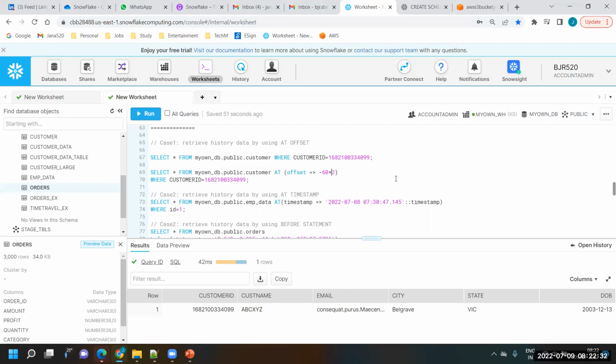Suppose just a minute back, I want to see what data was present in the table. I don't want to see all the data; I'm just fetching for this customer ID. Let's see what the data was a minute before. A minute before, it was ABCXYZ only. It's been more than 3-4 minutes since we updated the data, so let's increase it to 2 minutes.